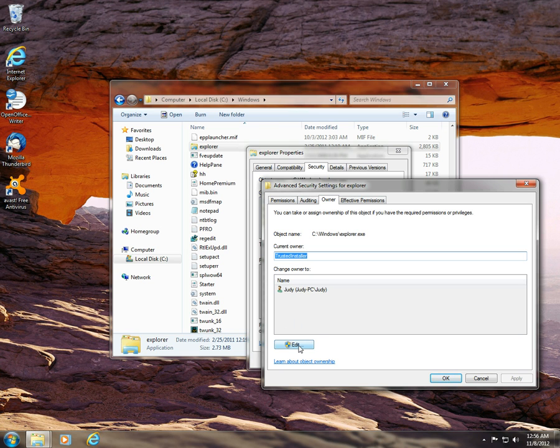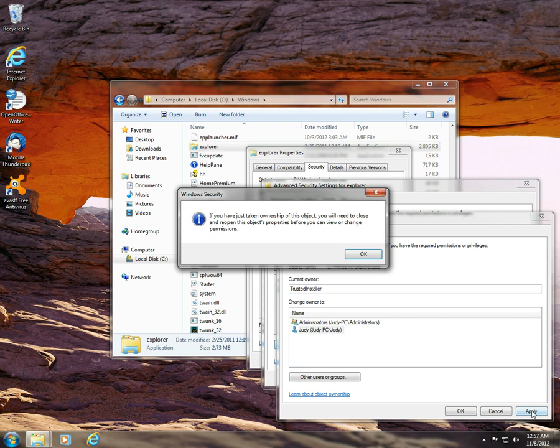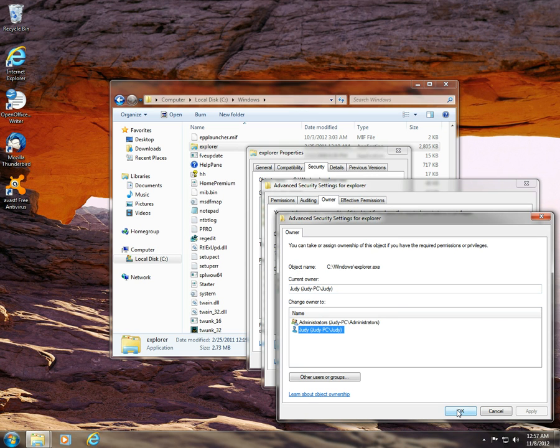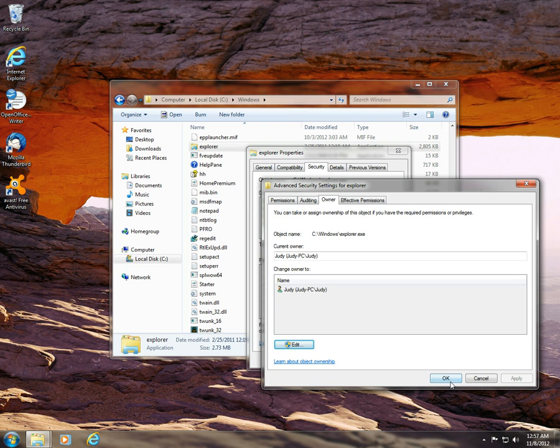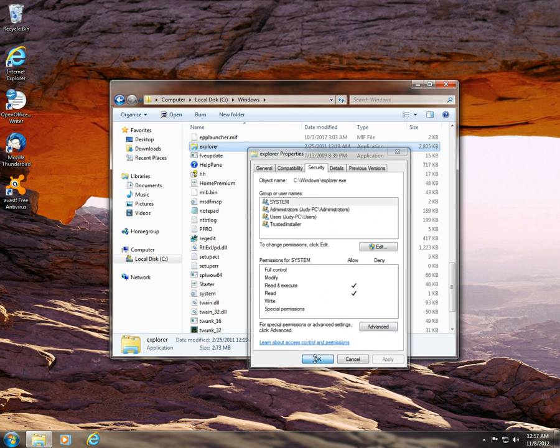Yours will be different. You're going to select Edit, and then navigate down to the one that has your username, and then in parentheses your PC name slash your username, not the one that says Administrators. So you're going to select that, and you're going to click Apply. Now you're going to get a little pop-up that notifies you that you've changed the ownership of the file. That's okay. That's exactly what we wanted to do, so we're going to click OK. Once you've done that, you don't need this window open anymore, so you click OK, and you click OK one more time, and then we're going to once again click OK.